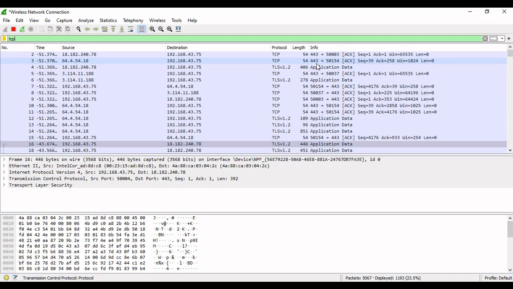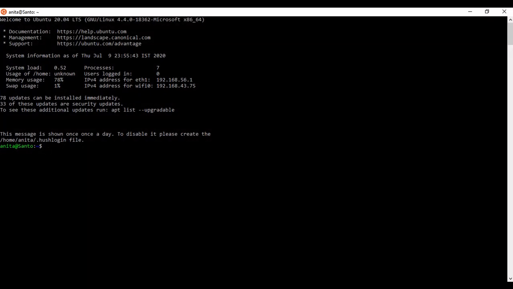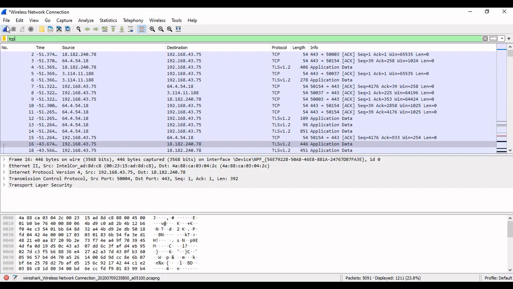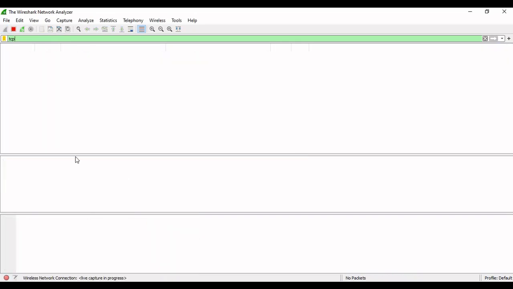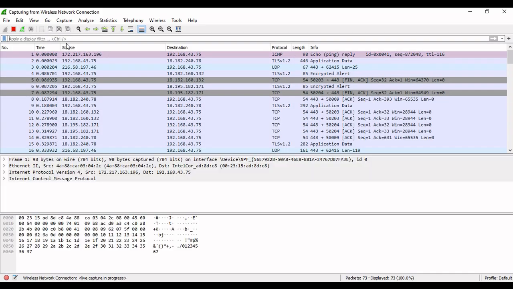Now we are going to see how we analyze the ping command, a simple ping command. I am going to ping google.com. Here I am going to start the ping. For the ping command we will have the ICMP, Internet Control Message Protocol, packets.